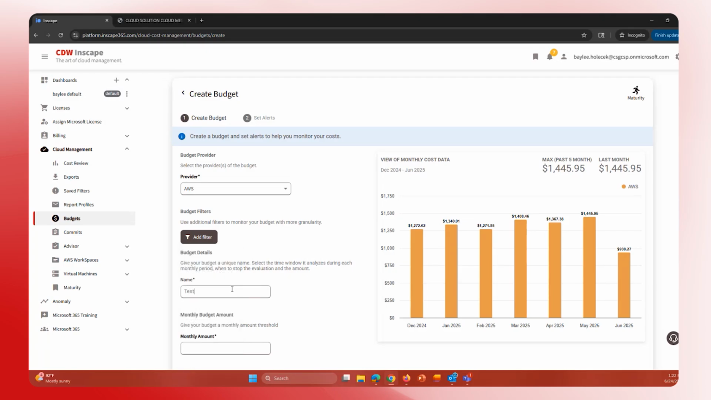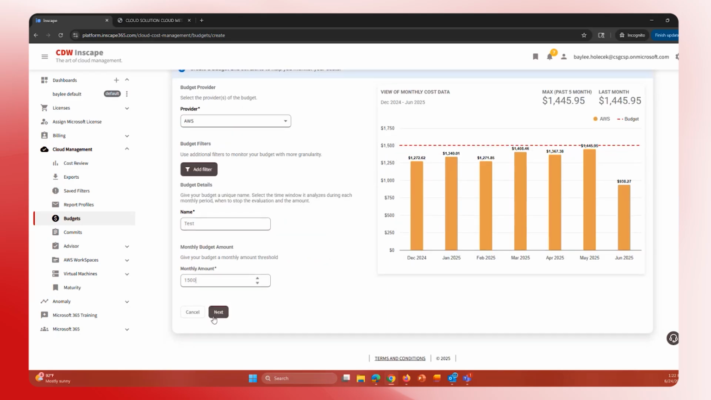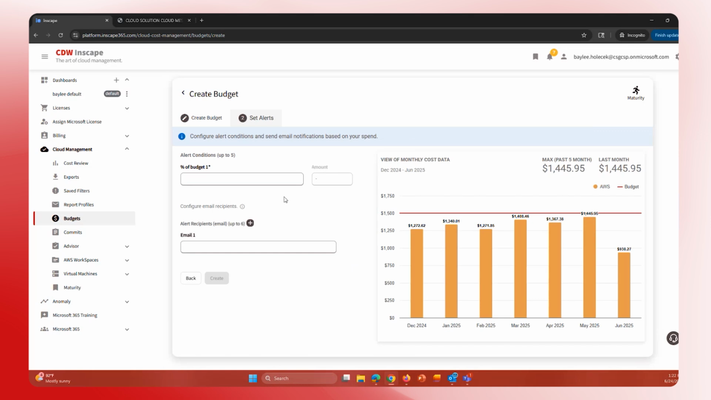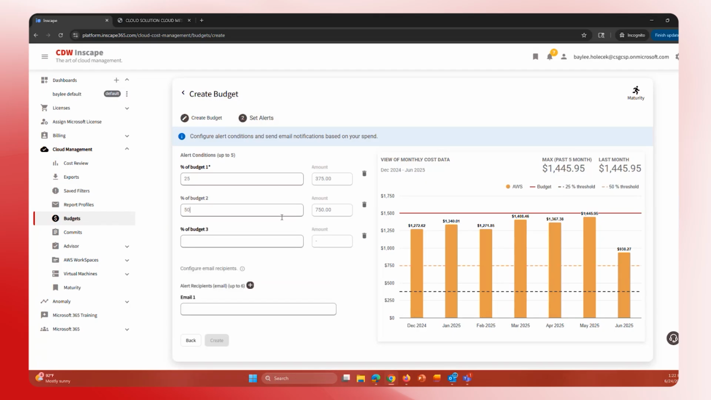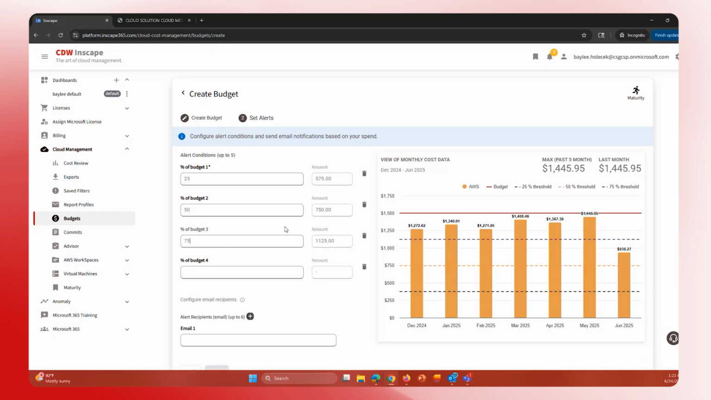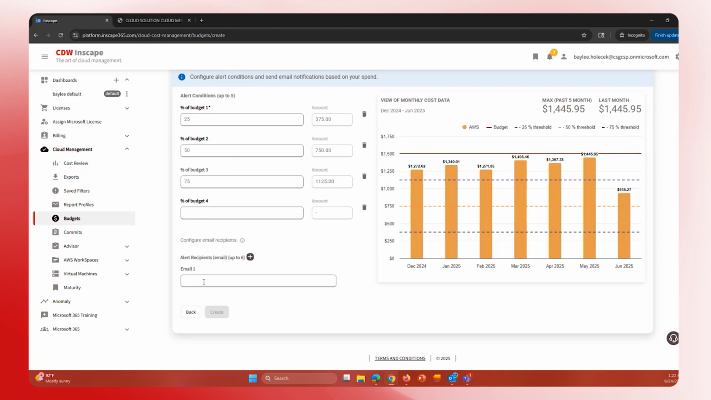And then on this page here, I'm going to enter a name for my budget that I'm setting up, and then just add in the budget amount. And then on our next page, this is where you can set up different alert conditions or notification thresholds to help you keep track of that budget throughout the month. So, for example, if for this budget I'm wanting to be notified every 25%, I can just add those percentages in, and then it's going to autofill the dollar amount in here for me. And then I can add up to 6 alert recipients to receive these budget alerts.